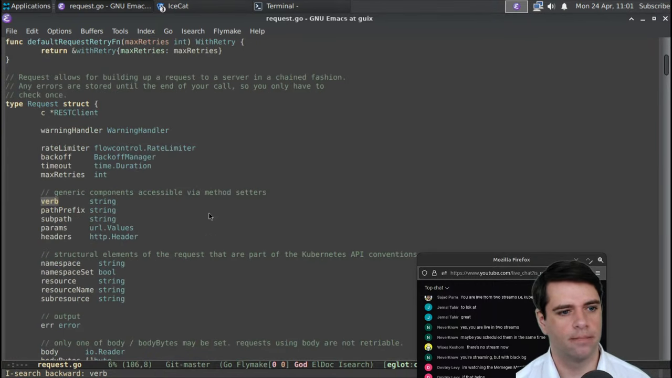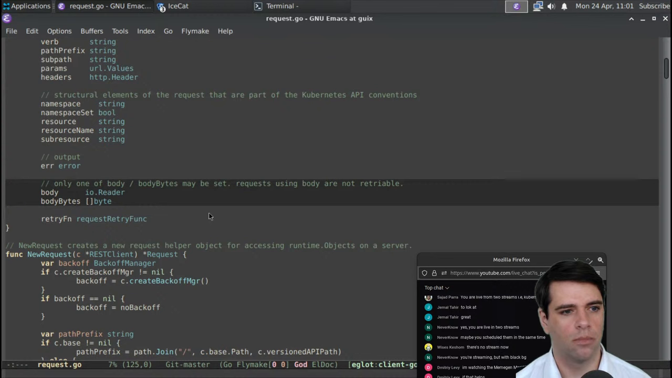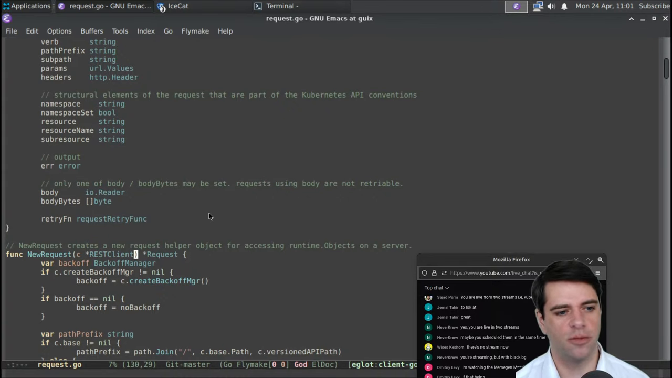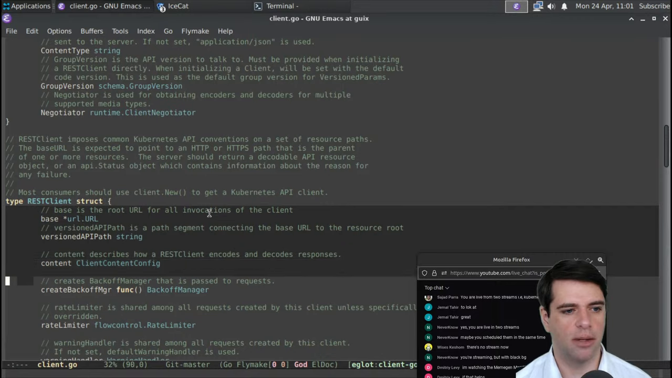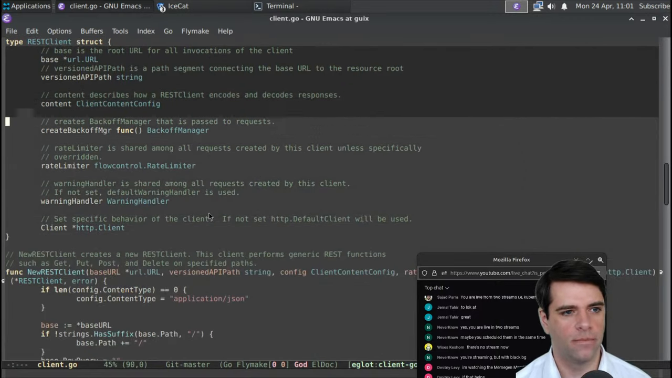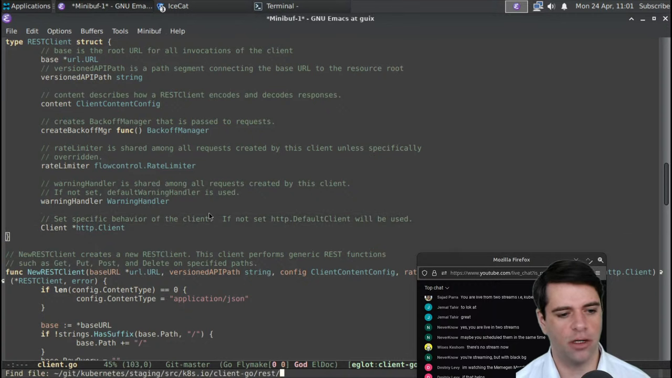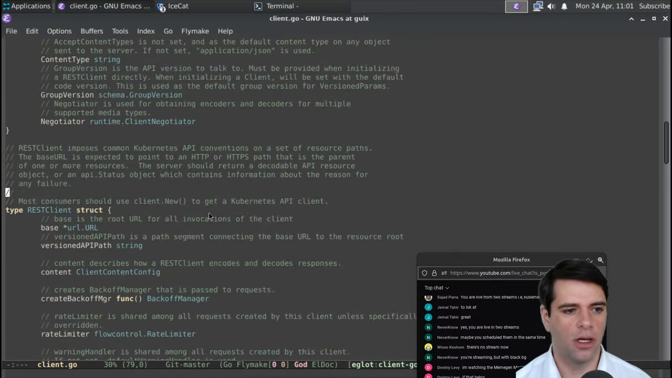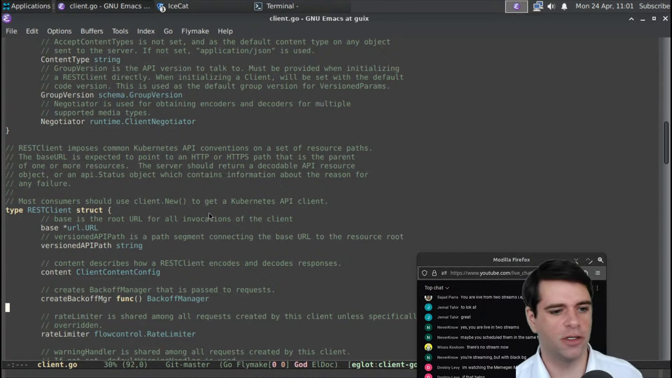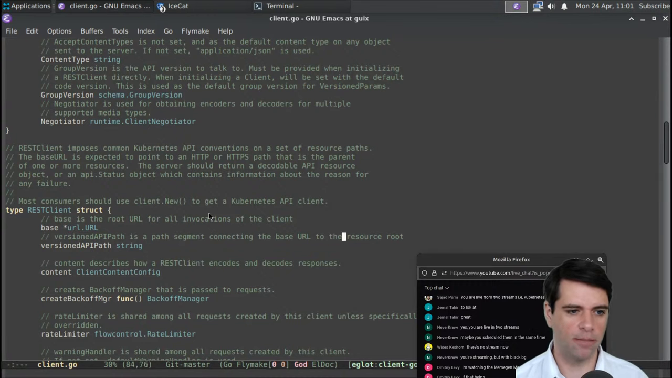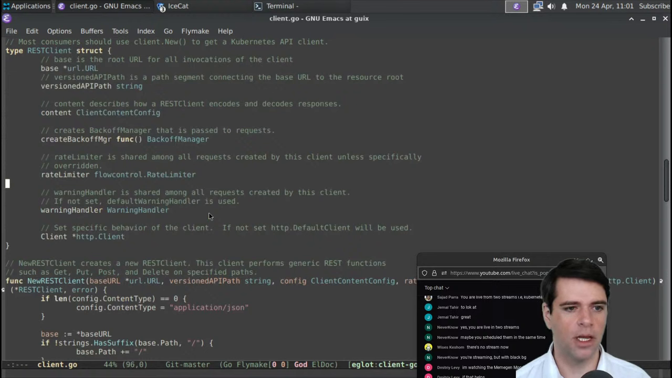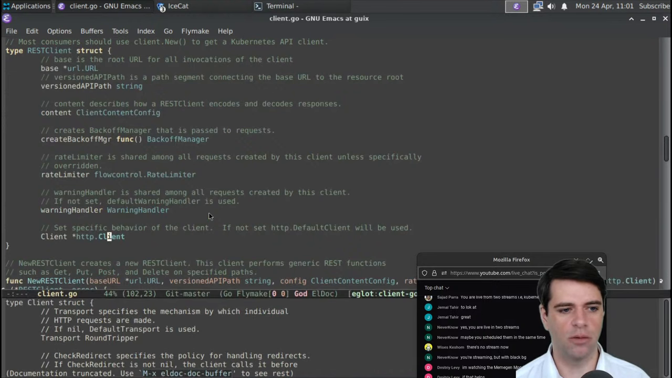What actually sends it? The request also has things like body, etc. The thing that sends it ultimately should be REST client, right? So there's some REST client that's got things like a base URL, and it holds a Golang HTTP client. But I think we're in Kubernetes still, right? So this is some Kubernetes wrapper around the Go HTTP client, which has things like config. Content describes how a REST client encodes and declares responses. We've got a backoff manager, a flow control rate limiter, a URL, an API version string, and handlers for warnings. And then ultimately, we're just going to call out to the client.